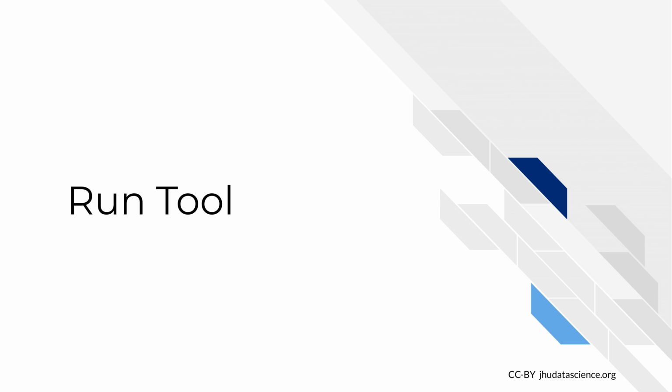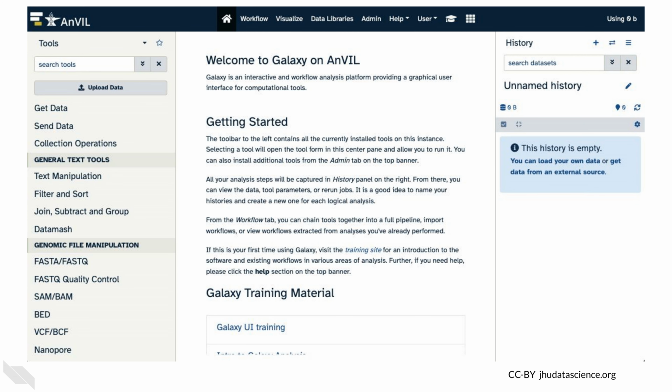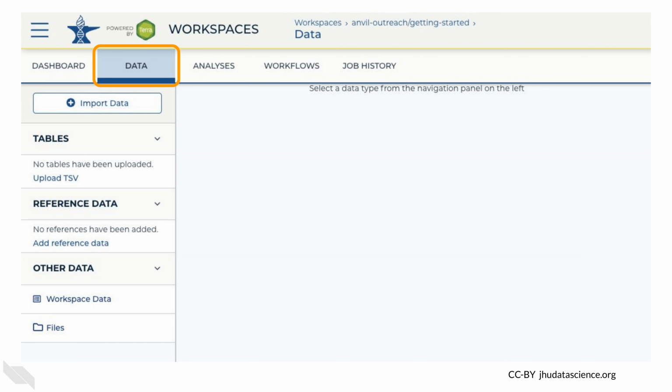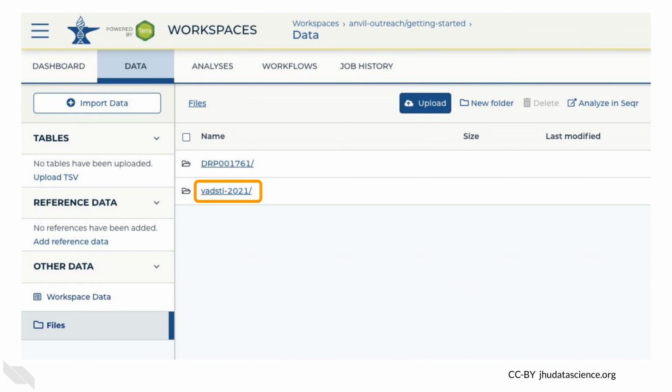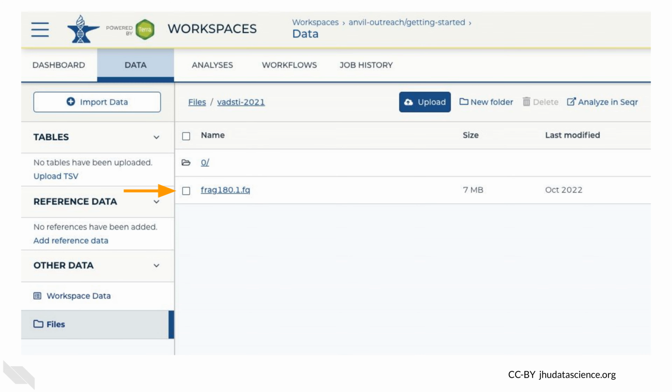Run tool. Now that Galaxy is running, we will demonstrate how to upload data from an AnVIL workspace and run an analysis. First, let's switch back to the browser tab with AnVIL to see what data is in this workspace. From here, click on the Data tab. Click on Files in the left-hand navigation menu to see what files are stored in this workspace bucket. Click on FastQC 2021 to see the files in that subdirectory.